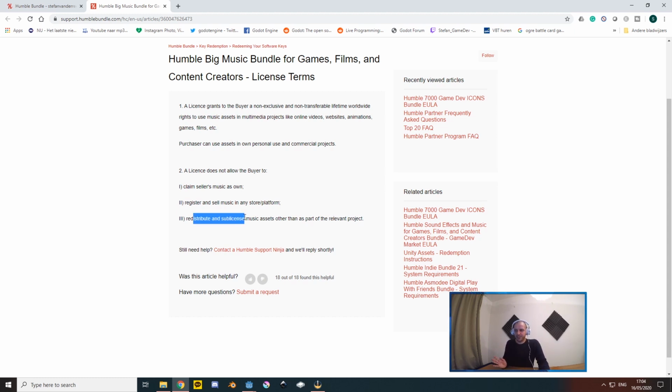And it also means you cannot distribute or sub-license the music unless it's part of a relevant project. So if it's a game you make and you implement this music track in your game, and you make, for example, a subscription-based MMORPG or something like that, then the asset has become part of a relevant project, and then of course you are allowed to sub-license, redistribute, ask a subscription fee or anything like that. So that's a pretty good license, lifetime, worldwide, for commercial projects. You're good to go.